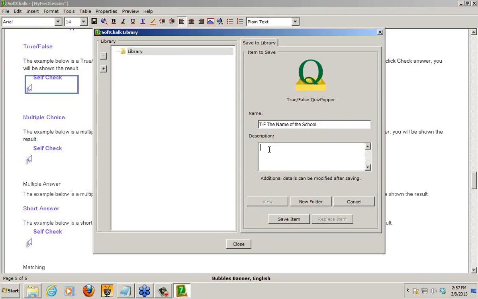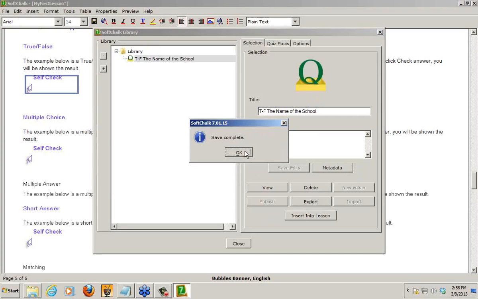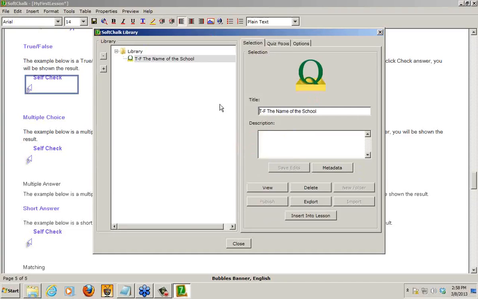Now, what I like to include for the description is whether I think the question is a difficult question, a simple question, or kind of intermediate question. This way I can then reuse it and say, well, I want to choose only the difficult ones. I'm then going to click on Save, and I've now saved my first item in the library. Click on Close.